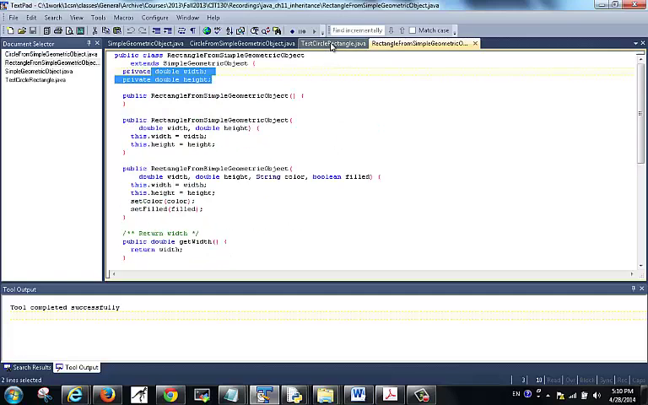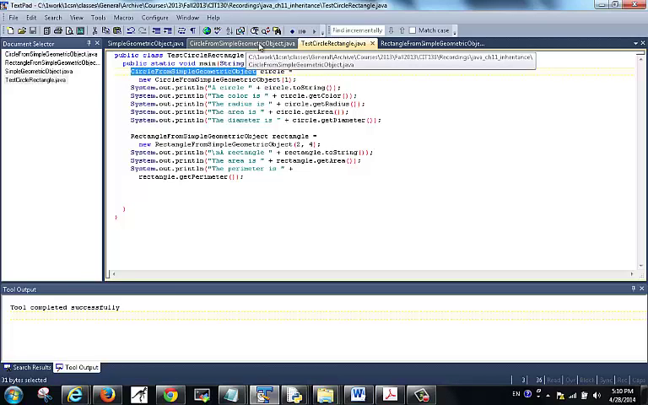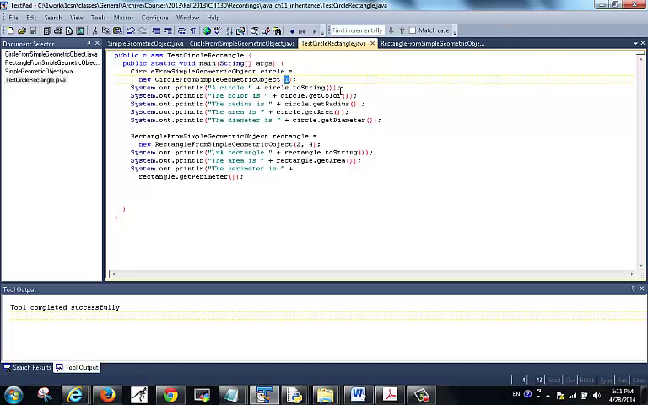Now let's look at a main or test class, which essentially allows us to create objects from our classes and exercise the various methods in there. So circle from simple geometric object, that's just the name of a class that must already exist. The name of the object is circle, is equal to new circle from simple geometric object with 1. So obviously you're going to construct an object named circle, calling the constructor circle from simple geometric.